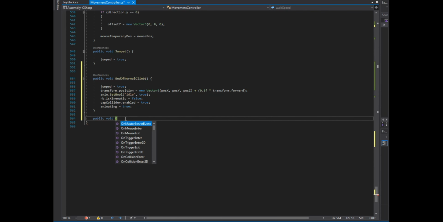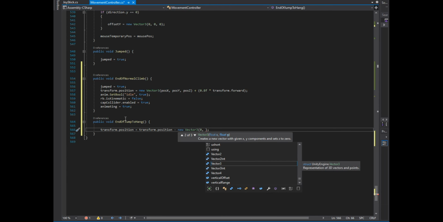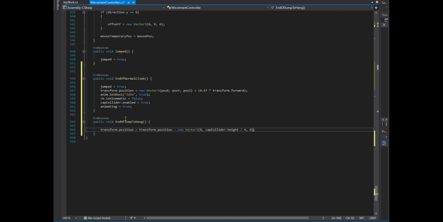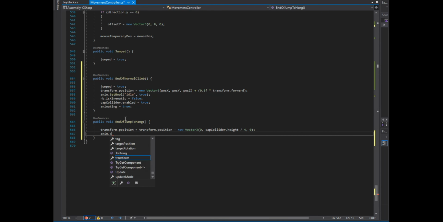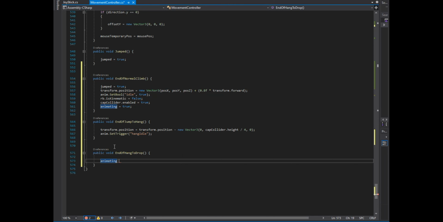For the jump to hang, when the animation ends, we want to lower the player Y position by a value equal to capsule collider.height divided by 4, then trigger the hang idle animation. For the end of hang to drop animation, we want to unapply the animator's root motion and the rest will be the same as the normal climb end.